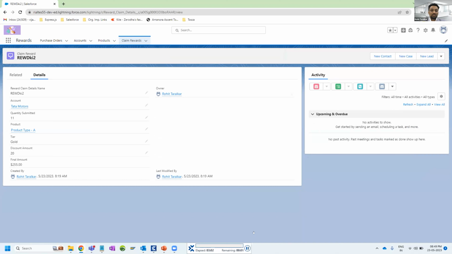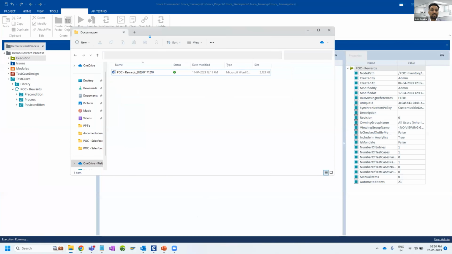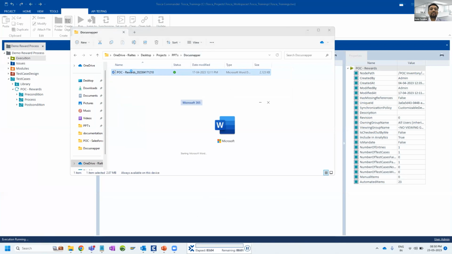So this is what it is. I'm going to just stop the execution to directly jump onto how we have done the test case and all the stuff. So if you can see, it will generate the result in the DocuSnapper, as I told you before. In the DocuSnapper, it will capture each and every moment that we have done for the test case.